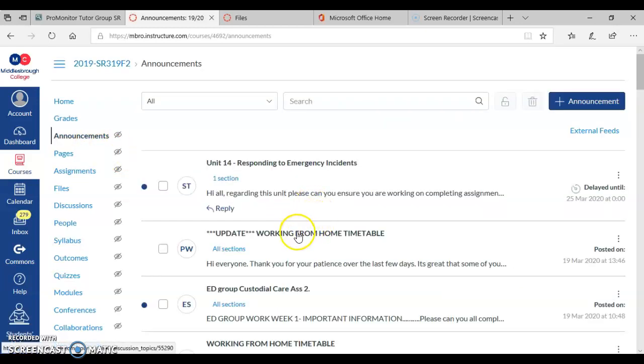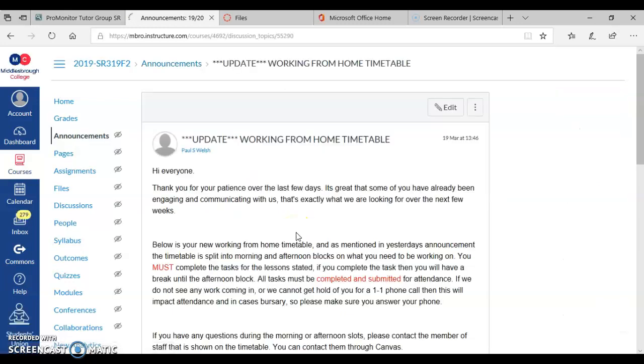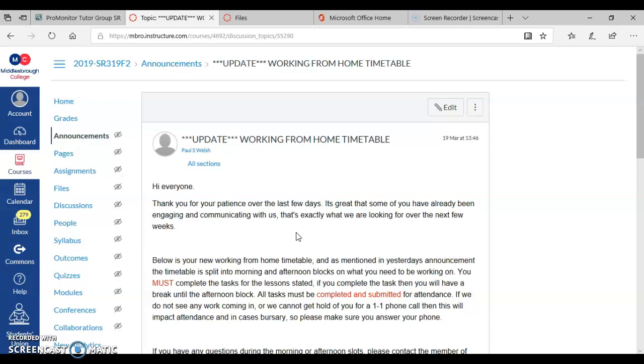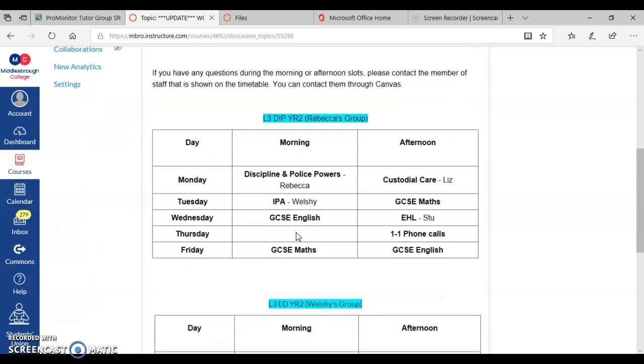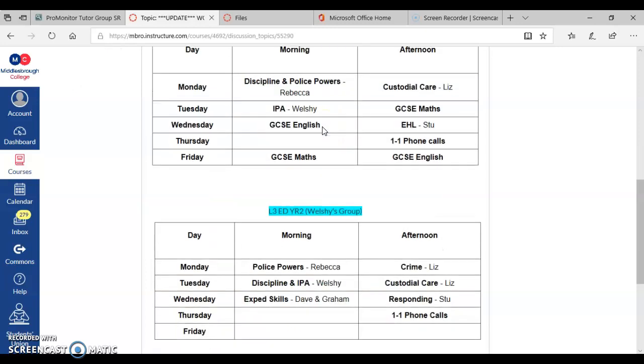and what you should see is the latest update, working from home timetable. When you click on there and scroll down, it tells you a little bit about what we're expecting from you, and then you'll see Rebecca's timetable, so for Rebecca's tutor group, and then my tutor group on here. Okay, you will see that the timetable is broken down into morning and afternoon slots, focusing on certain lessons in certain slots, and that's what you need to focus on.